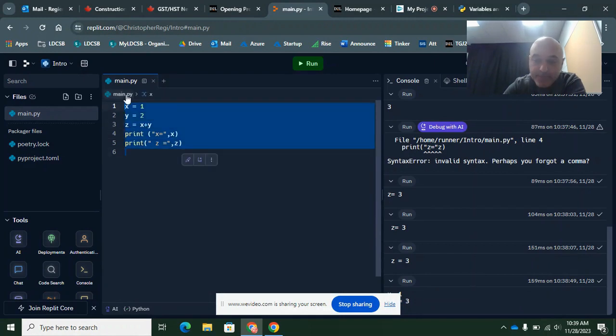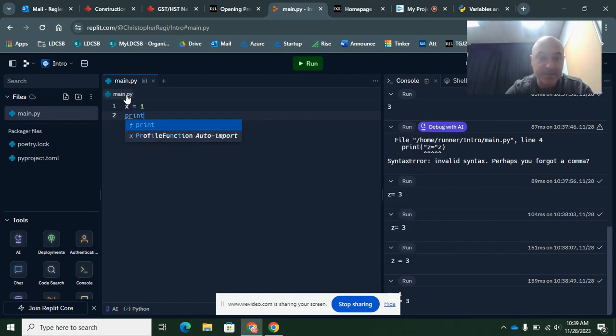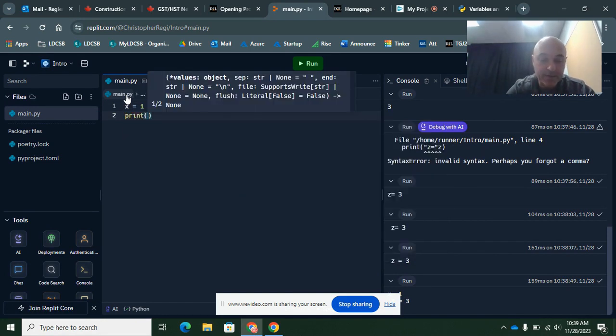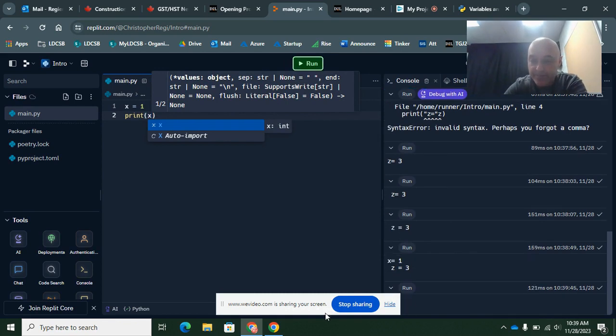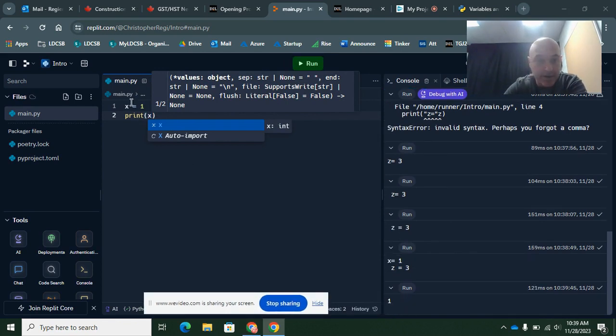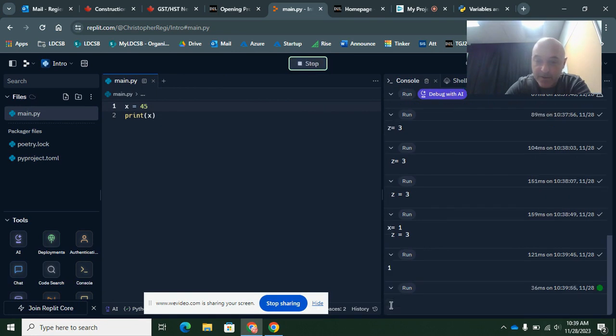All right, the next thing that we're going to do, we're going to go back to our Replit. We're going to declare a variable. We're going to say x space equals 1. And then I'm going to go down here and go to print bracket x. Let's see if that works. Down here, it says 1. All right, let's change that number. Let's say 45. Run. It prints 45.